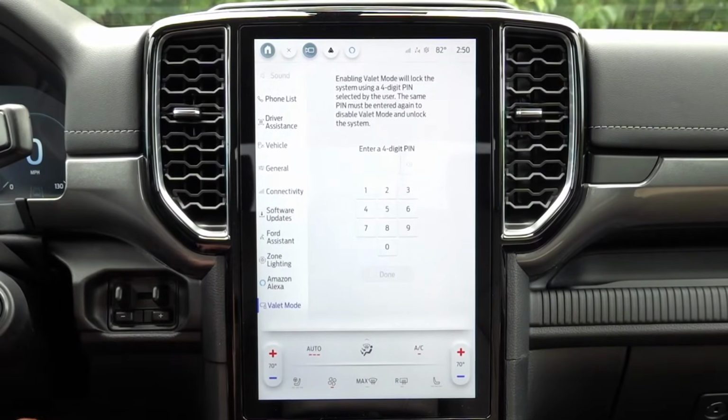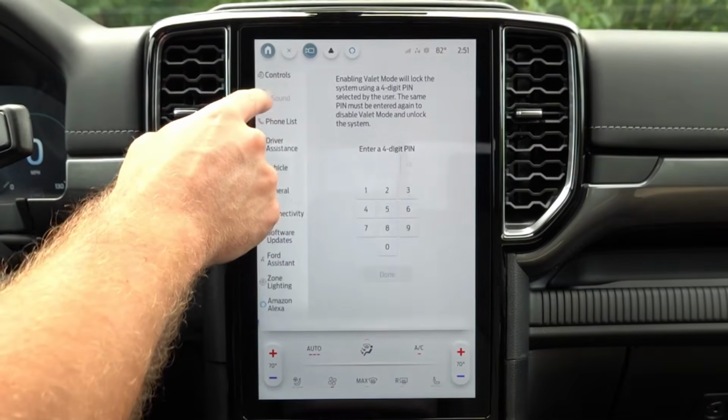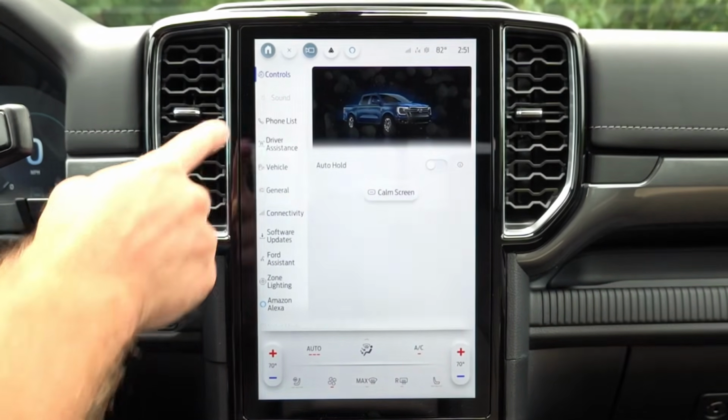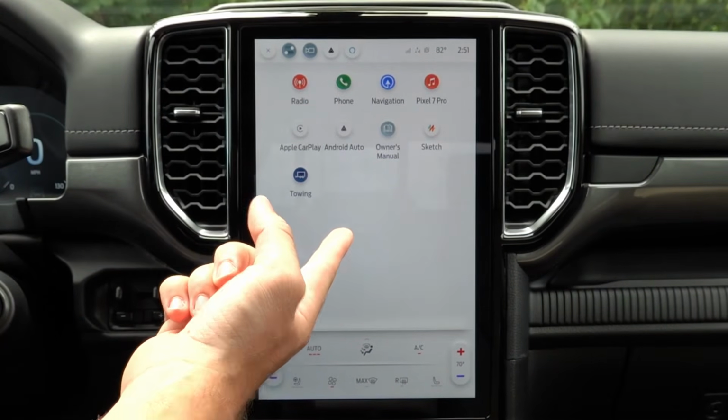And then finally, we have valet mode, which requires a 4-digit PIN number to disable certain functions and features of the vehicle, so people can't do everything that you can do when you're having the vehicle valeted, say for privacy reasons or just for theft and stuff like that. So that is where you'll access the valet settings, right through there. But that is pretty much going to do it, I think, for all of the main Sync settings in this vehicle. Now, I quickly want to touch on the Android Auto.